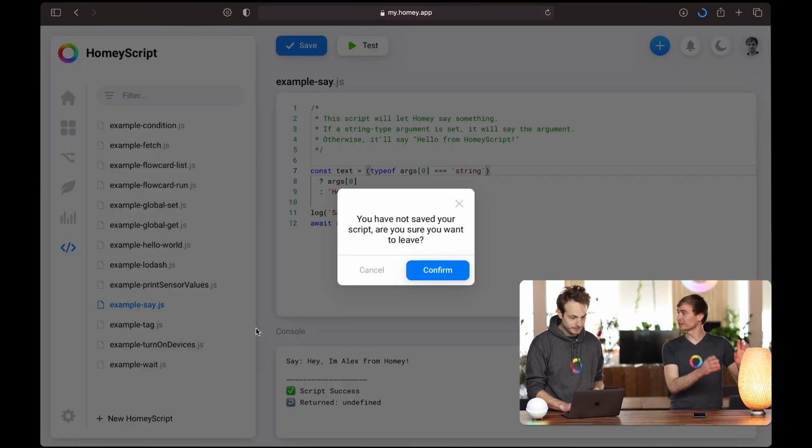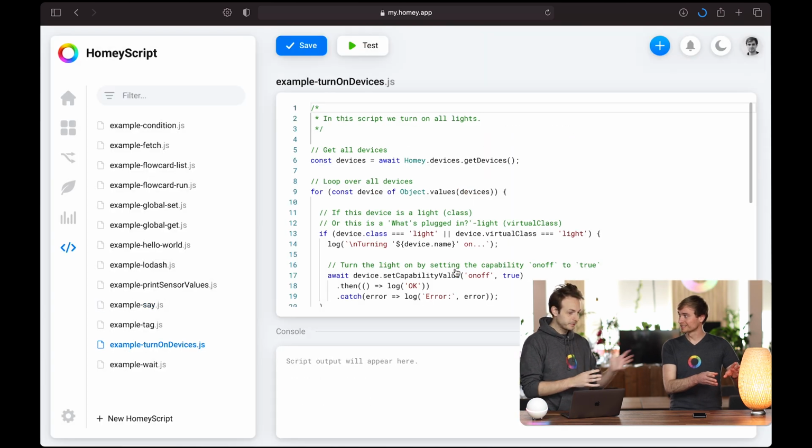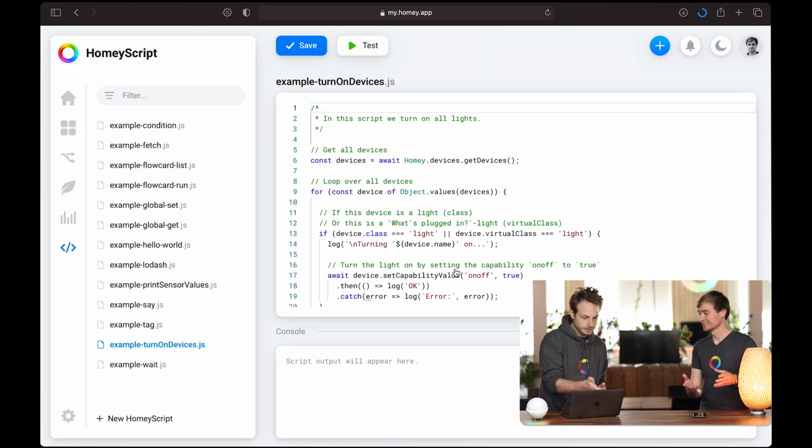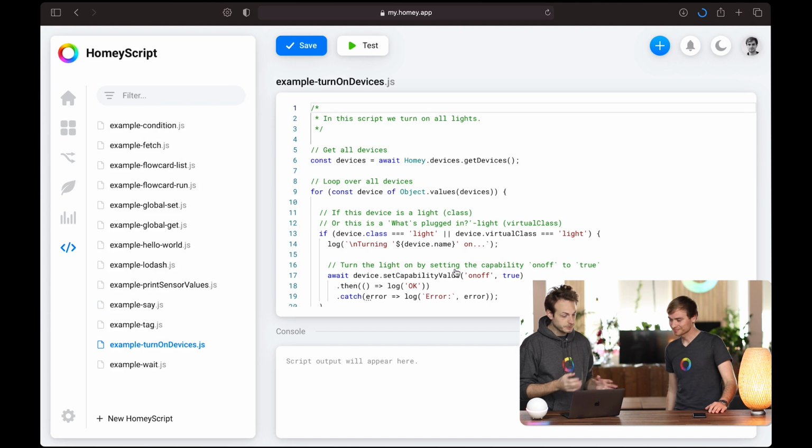Okay, interesting. So, show me a little bit more. Could you, for instance, turn off this light? Yes, I can turn off this light. Okay. So let's go to the example, turn on devices. Well, it turns them on, but are you sure you want me to turn them off?